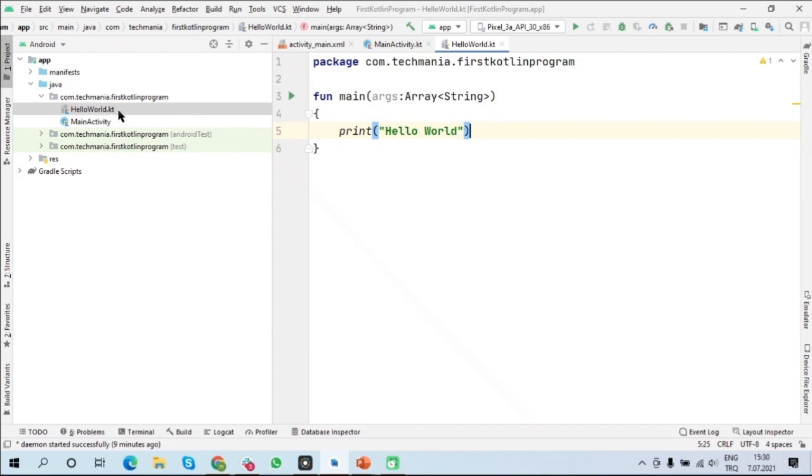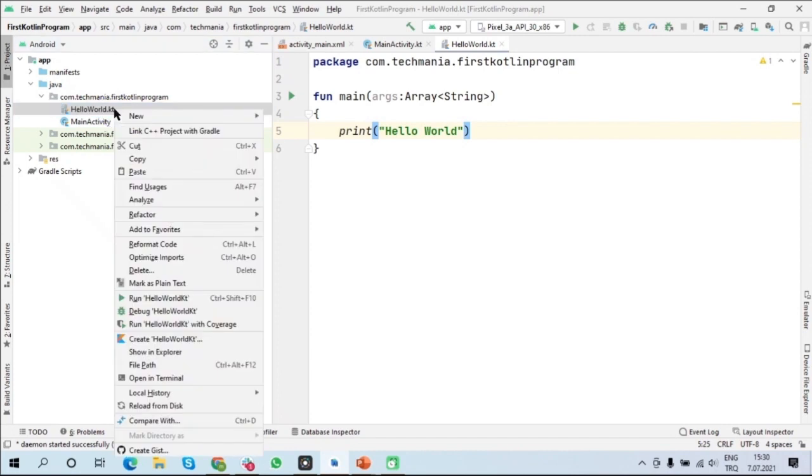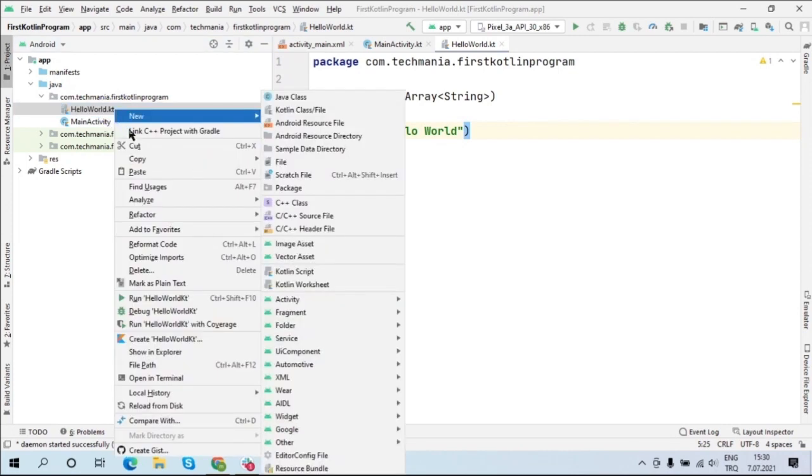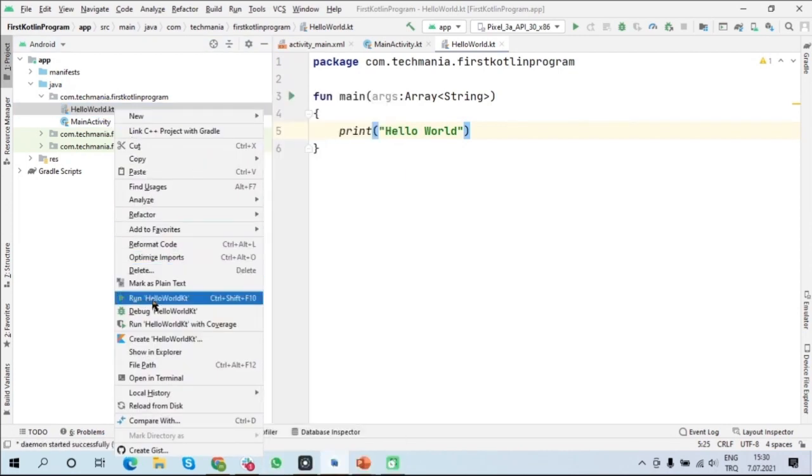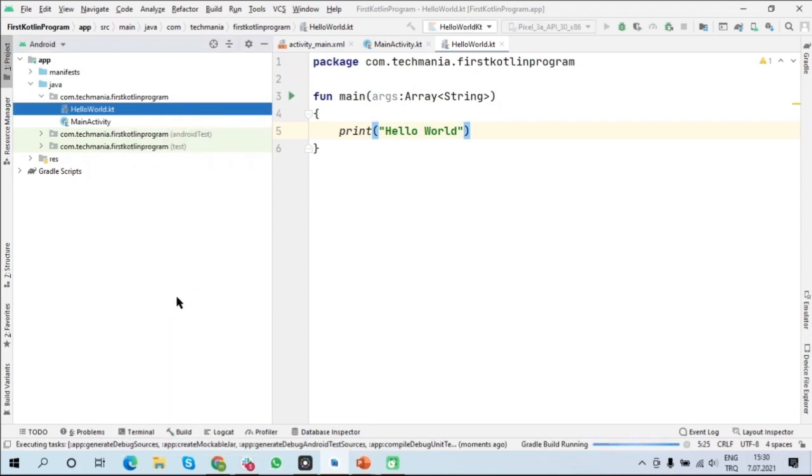And here's how we run the program in Kotlin. Select the file that we want to run from the project directory. Right-click with a mouse. Select the option named Run HelloWorld from here. When you choose it, a console screen will open at the bottom of Android Studio, and we can see the output of the program on this screen.